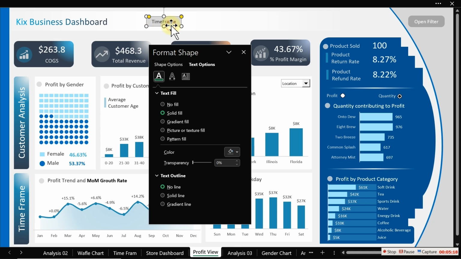Okay. So duplicate this. So we have another dashboard. That one will be store. And this one, store. The last one here is actually going to be my profit view. So we are on the profit view.